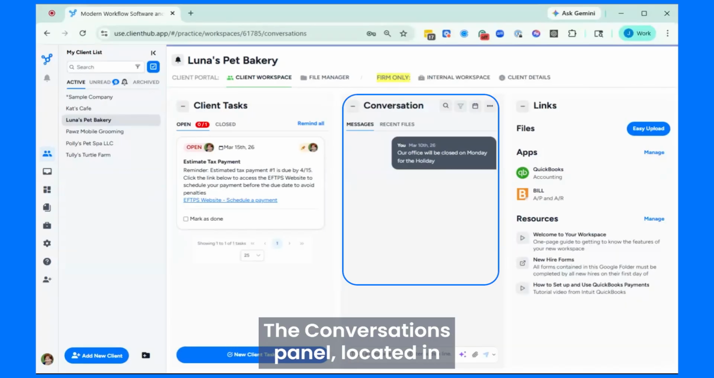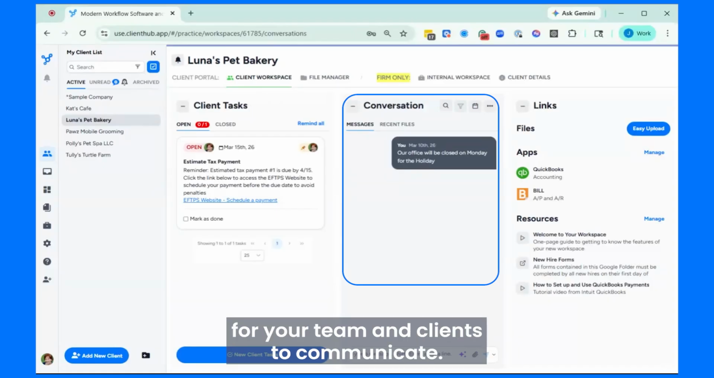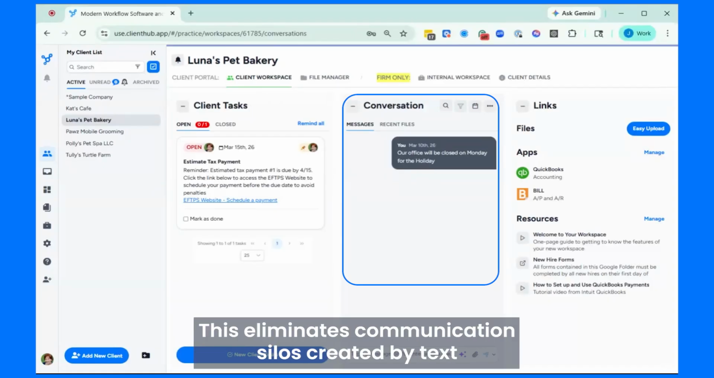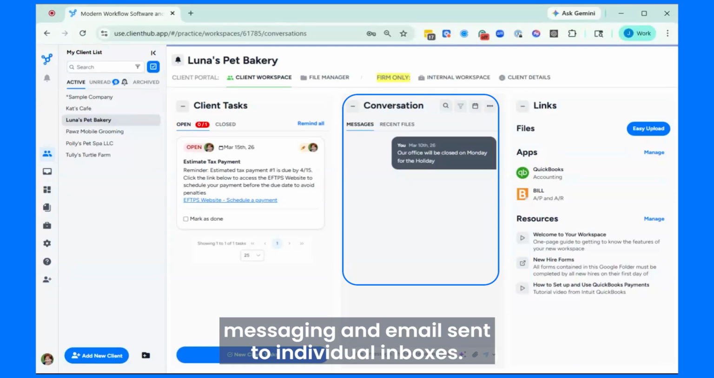The Conversations panel located in the center of the page is a secure way for your team and clients to communicate. This eliminates communication silos created by text messaging and emails sent to individual inboxes.